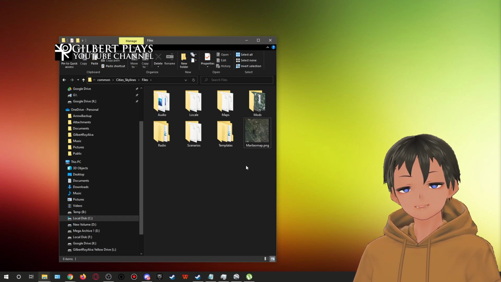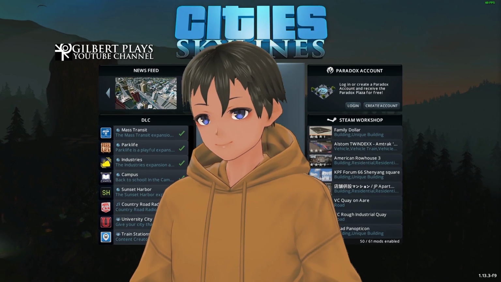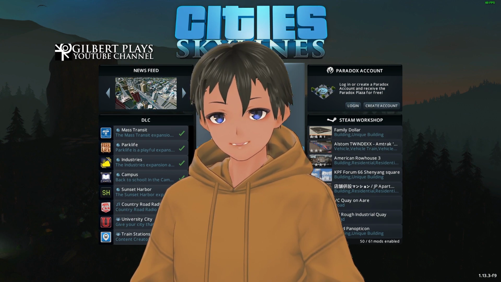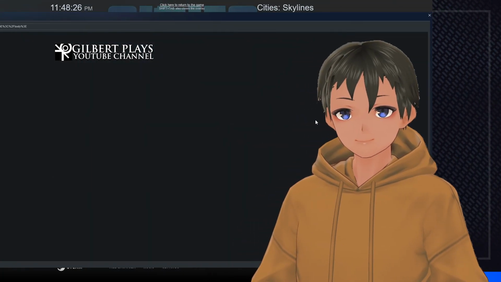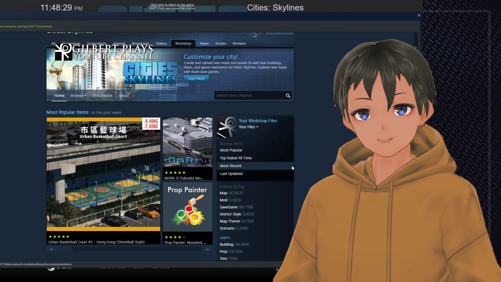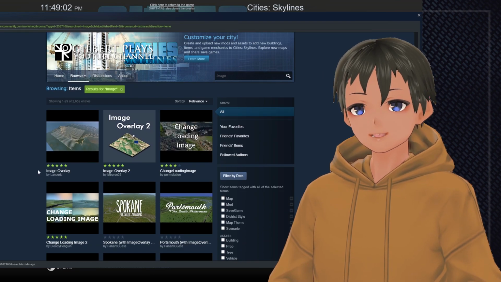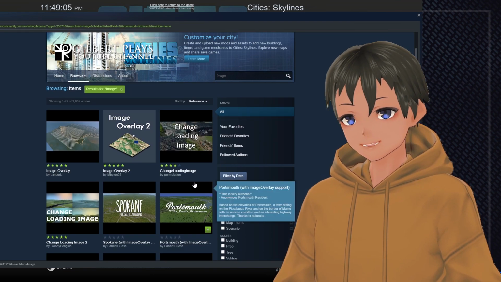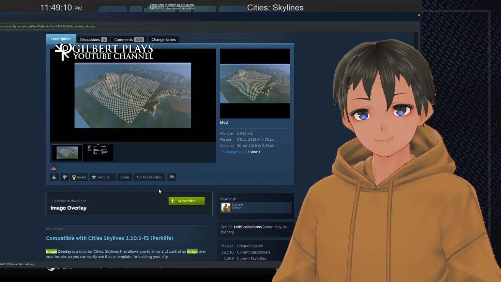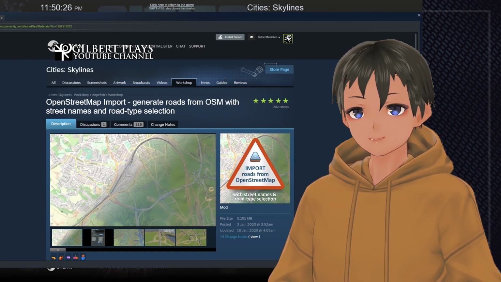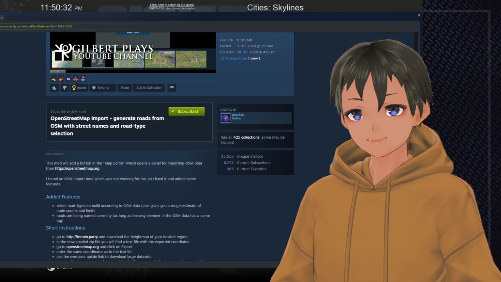Now, let's start the game and also subscribe to the mods. Now, we are in the game, and before we load up the map editor, we should open the Steam Workshop and subscribe to the image overlay mod. If you have something better, then it's fine. This is what I use and it works for me. After that, subscribe to the OpenStreetMap import mod. Both mods will be in the video description.